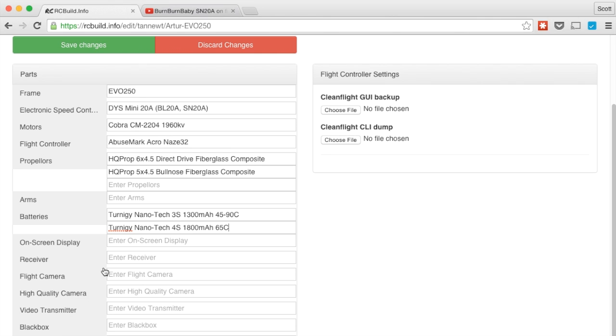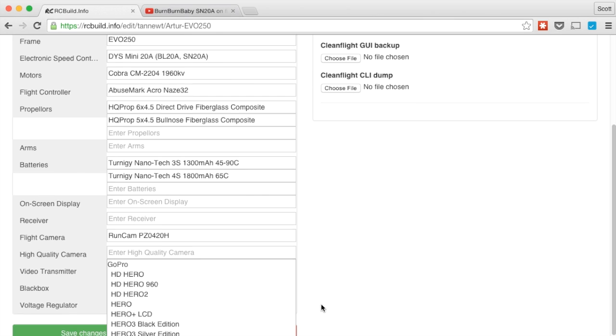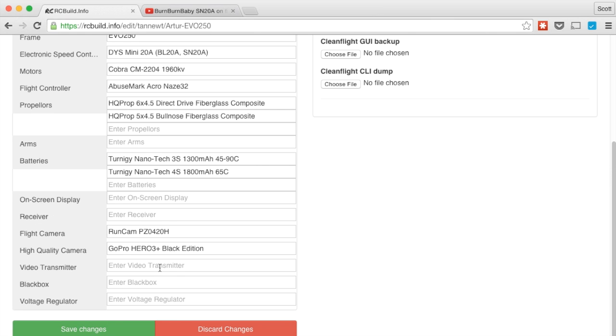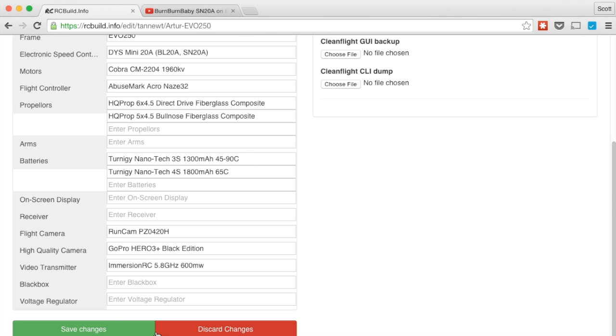OSD is not listed. Receiver is also not listed. Flight camera is a PZ0420. The H version is the board one from RunCam. High quality camera is a GoPro 3+ Black. Video transmitter is the Immersion 600 milliwatt. And that's it. So that's all of the parts in the frame.